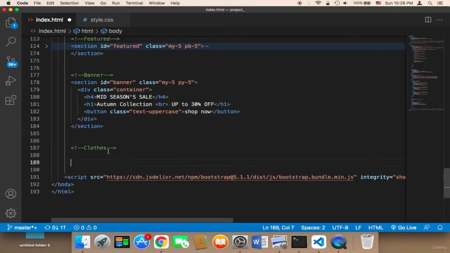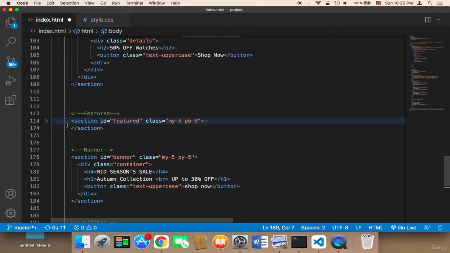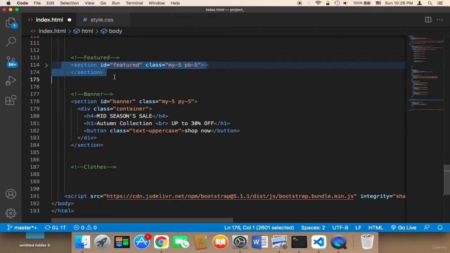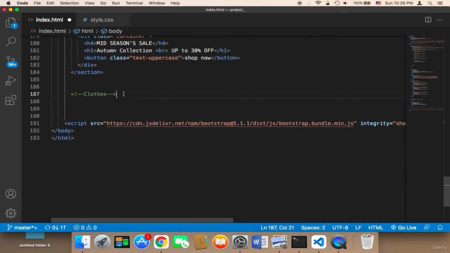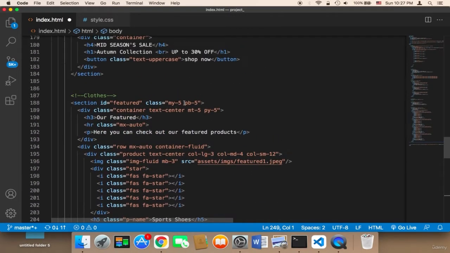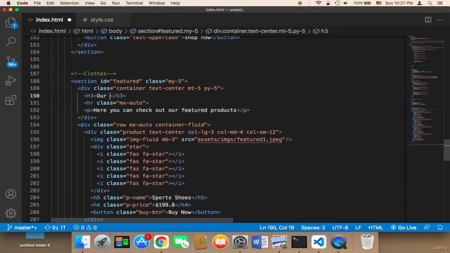And instead of working on this from scratch, we can copy the code from the featured because the code is going to be very similar. Therefore, I'm going to copy this code from the featured, and then paste it in the clothes section here. And I'm going to change only a few things. First, I'm going to remove the padding bottom, and I'm going to change the text here. I'm going to say dresses and coats. And here I'm going to say, here you can check our clothes.